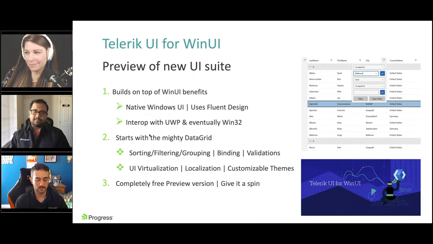It is a fluent design system. It is meant to work with both Win32 apps and UWP. So all of the things that you expect from a Telerik grid, like sorting, filtering, virtualization, localization, all of those things work. And it is meant to be purely for WinUI that runs on every Windows device.